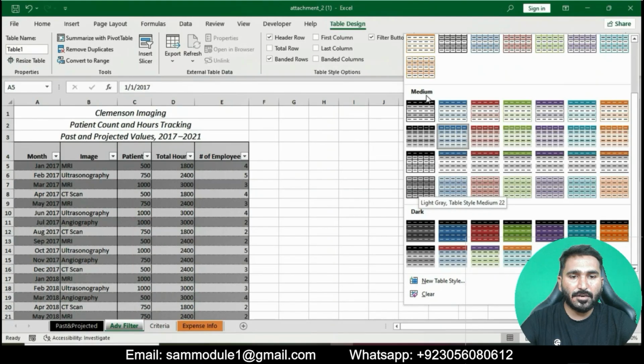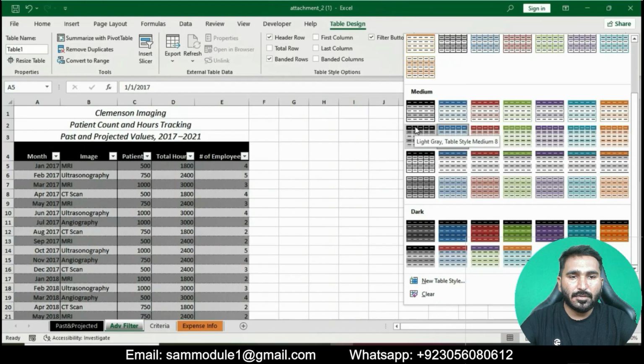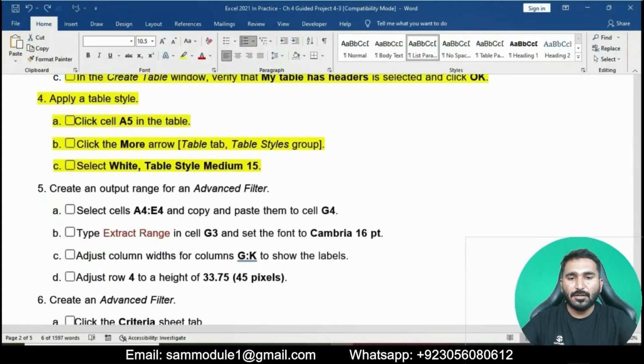Here is White Table Style Medium 15. You can see White Medium Style 15 is here. I will apply this style.